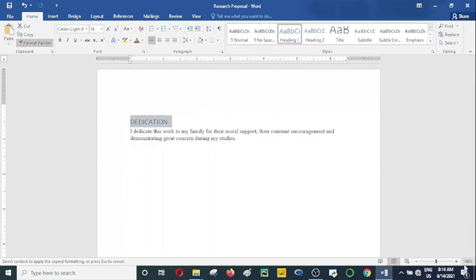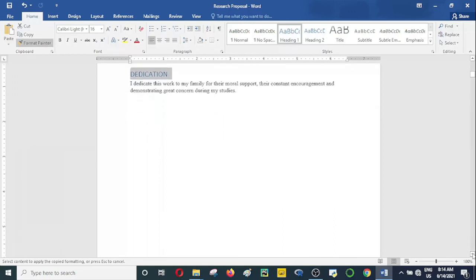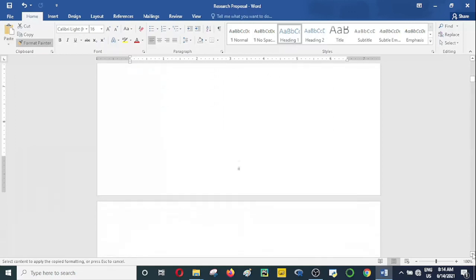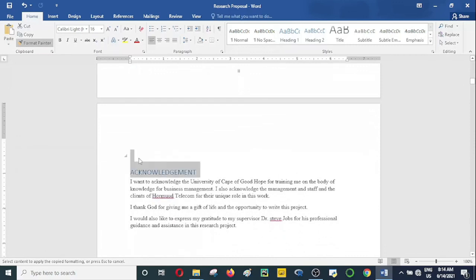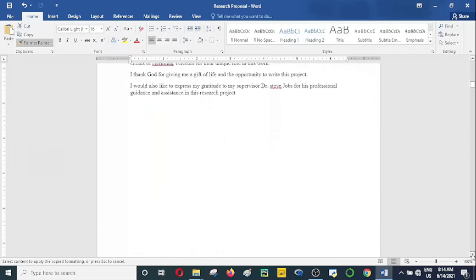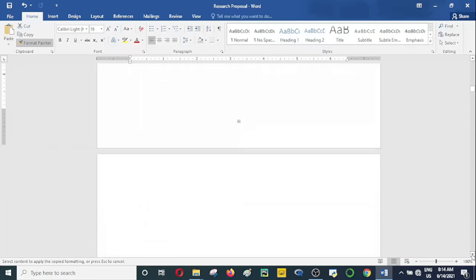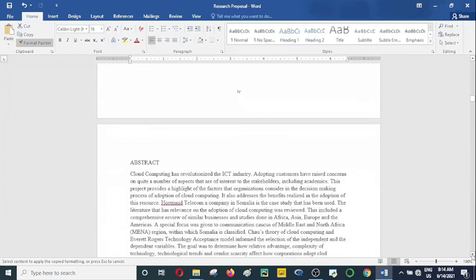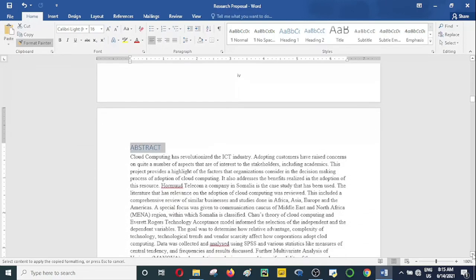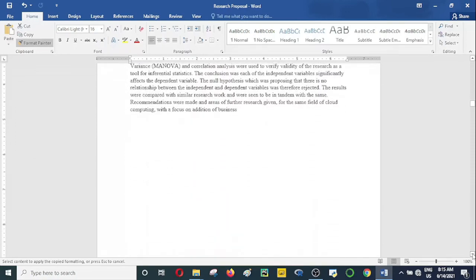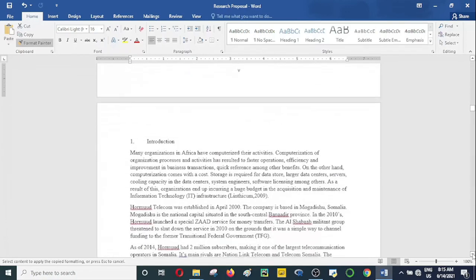What I need to do is just to proceed to the next page, and also give the acknowledgement that style. You can see, you just have to highlight instead of going back all the time. So you have the abstract. I'm doing it a little bit slowly.